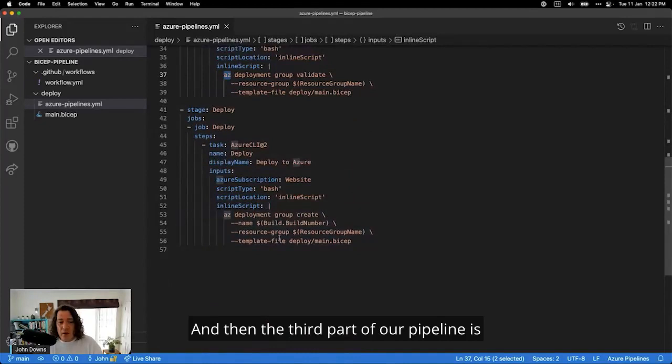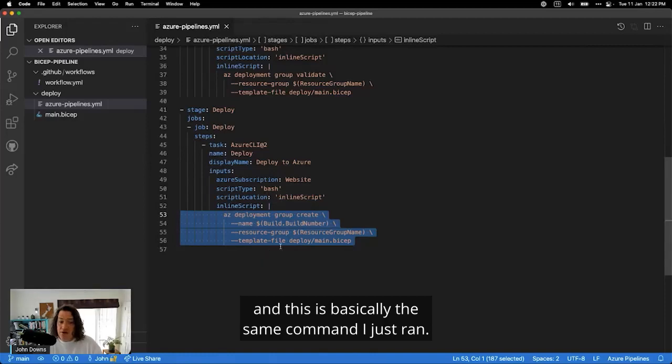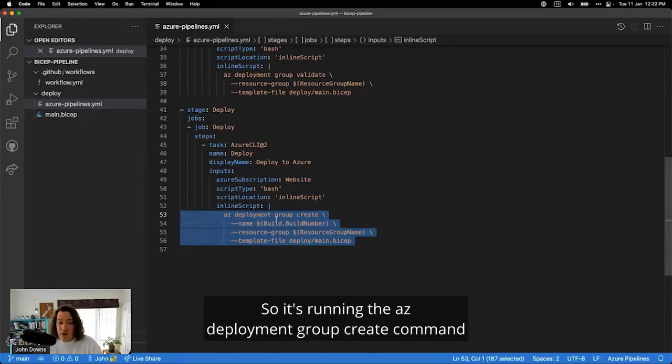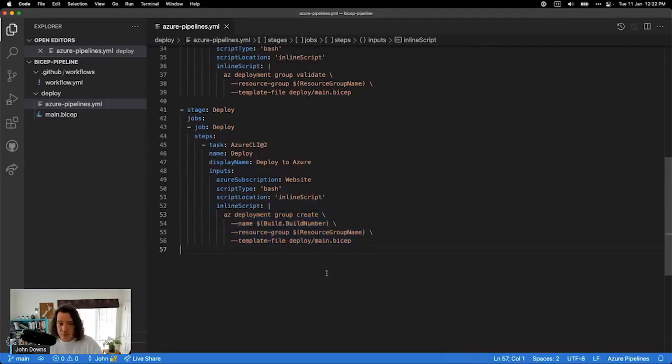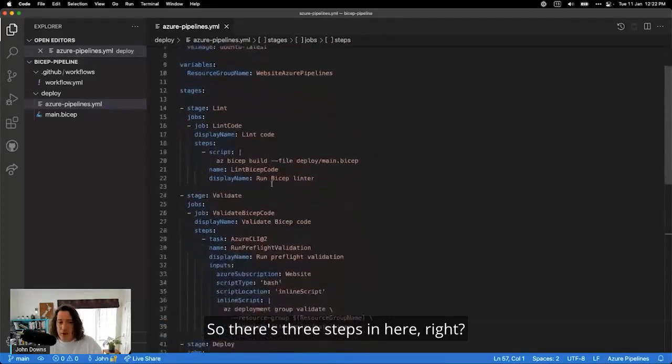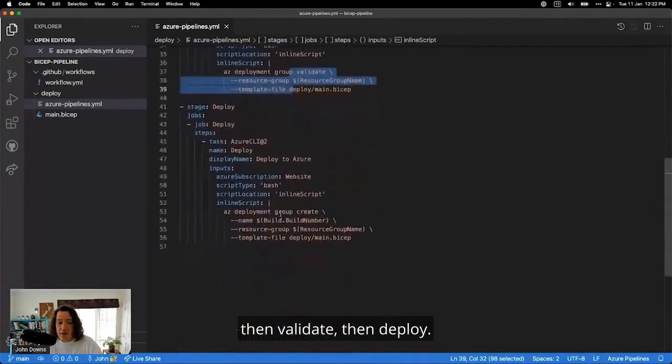And then the third part of our pipeline is to actually deploy. And again, we're using the Azure CLI for this. And this is basically the same command I just ran. So it's running the az deployment group create command to create a new deployment to a resource group. So there's three steps in here, right? There's the initial step to run the lint, then validate, then deploy.